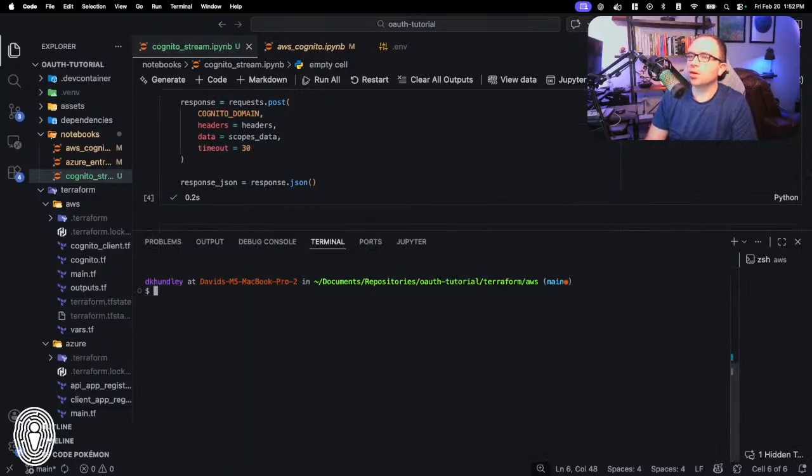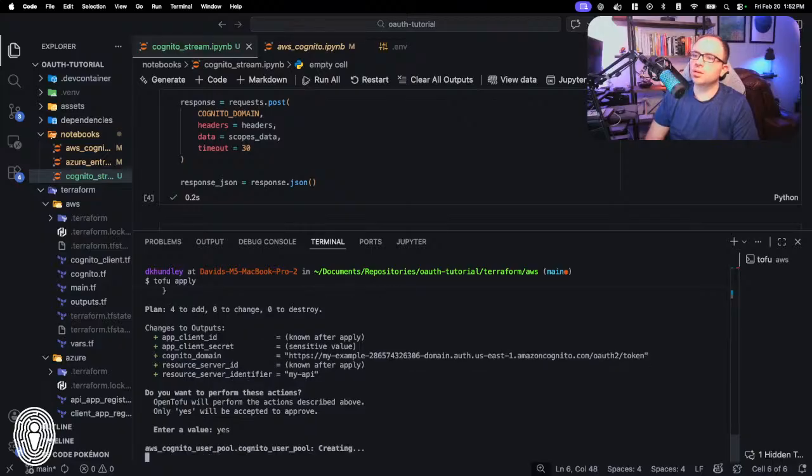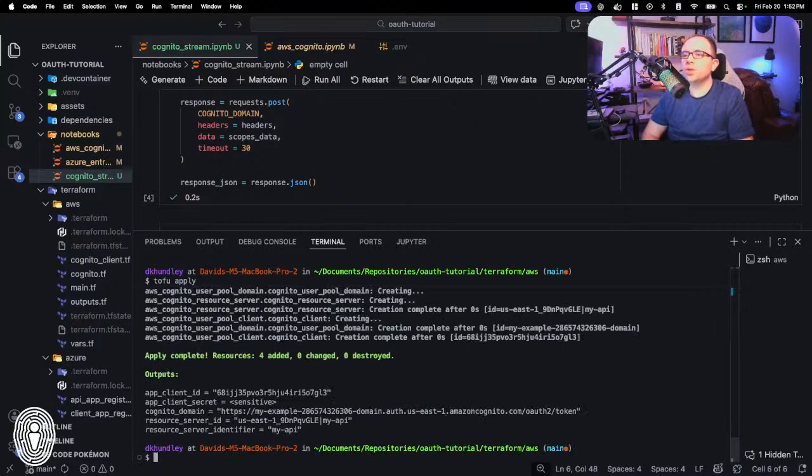All right, so we're going to clear that out. I'm actually using OpenTofu, so I'm going to do a tofu apply here. And then if I hit yes, we'll give it a second.